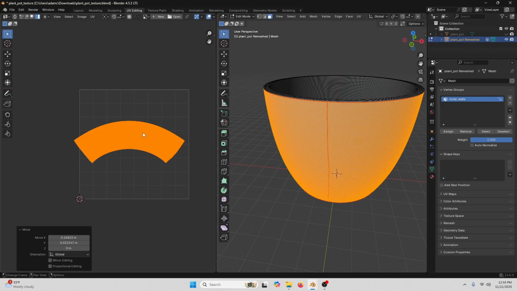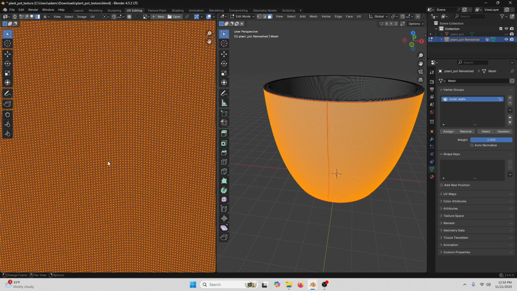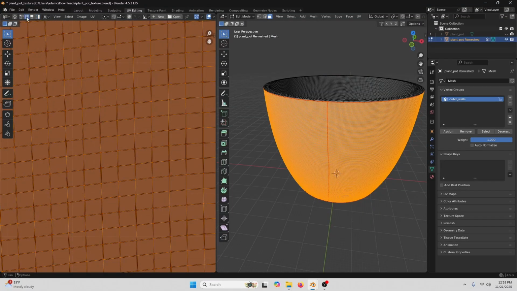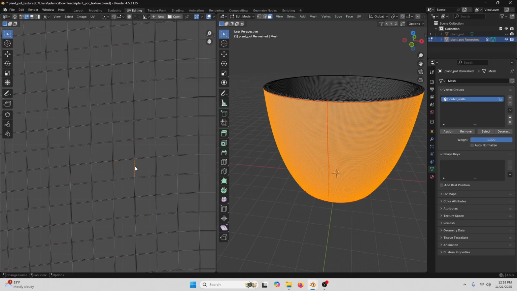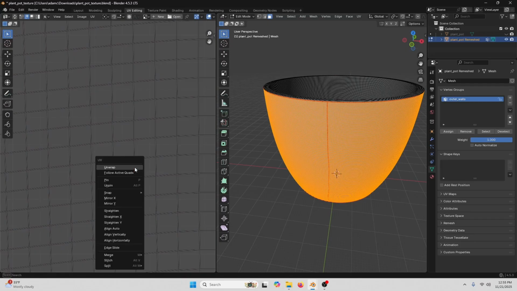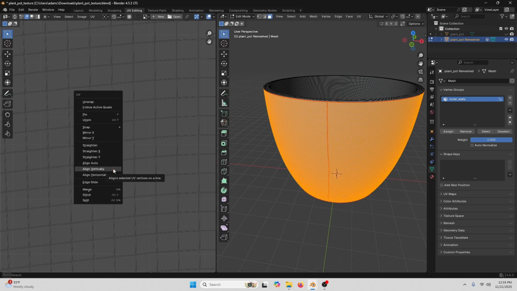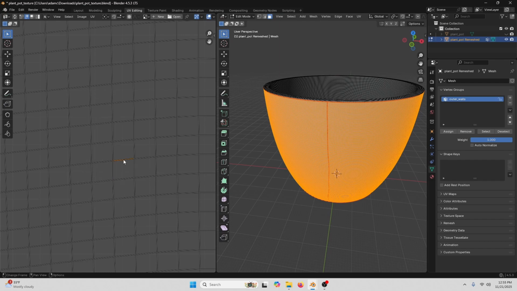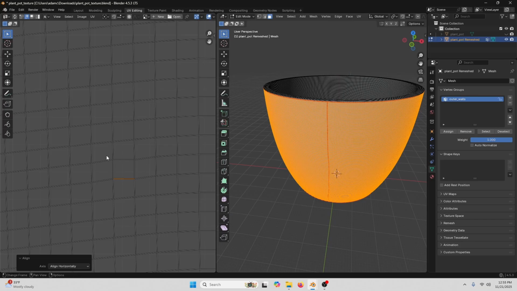Now we need to square this up. I don't like how it's curved like this, so we'll zoom in. Let's look at an individual quad here. What we'll do is we'll select an edge here, right click, click on Align Vertically. That makes it straight up and down. Do that for this other one, Align Vertically. Now we will select this one here, Align Horizontally, and then select this one here, Align Horizontally. So now we've made this nice and square according to the Cartesian coordinate system.